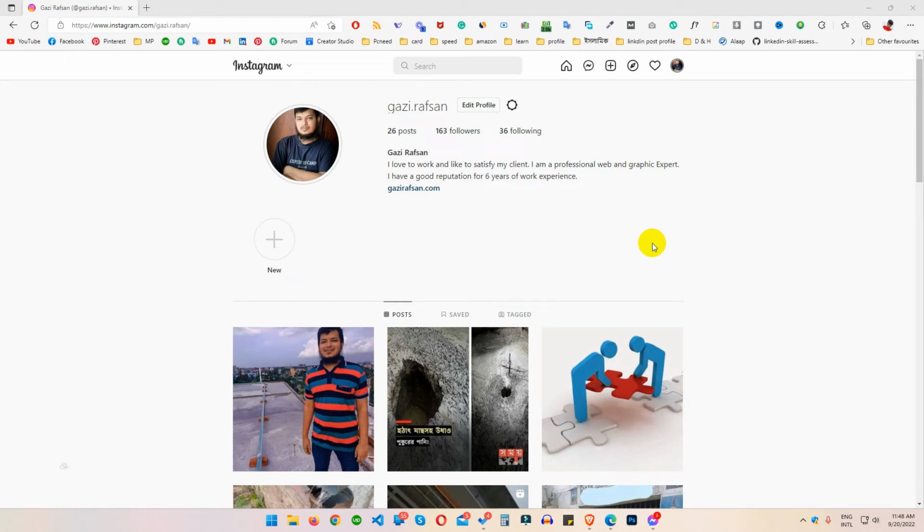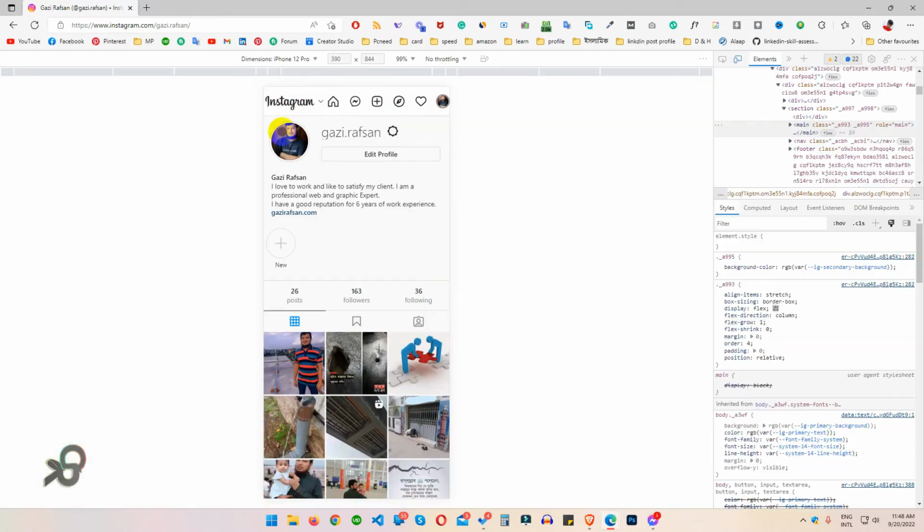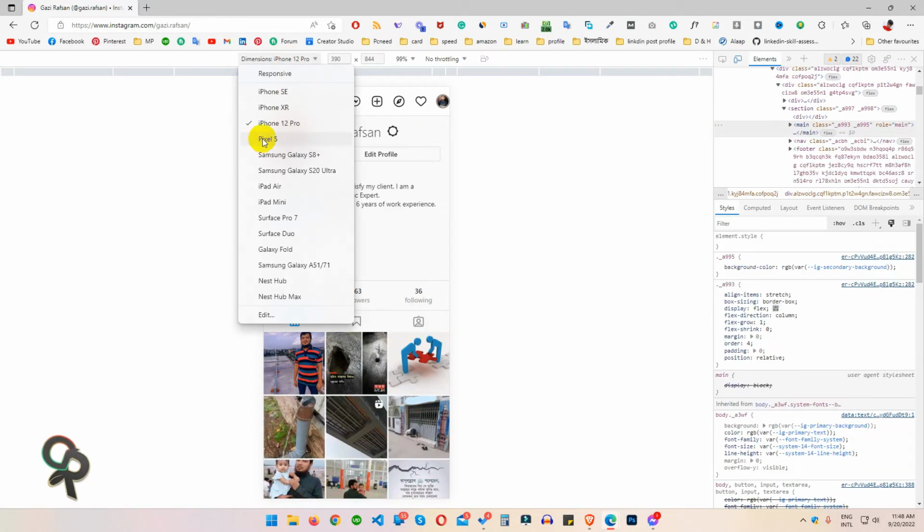So you will learn how to upload Instagram story from your laptop or PC. First of all, open any browser from your PC. Then log in to your Instagram account. Then right click and click Inspect and select from here iPhone 12 Pro or any.